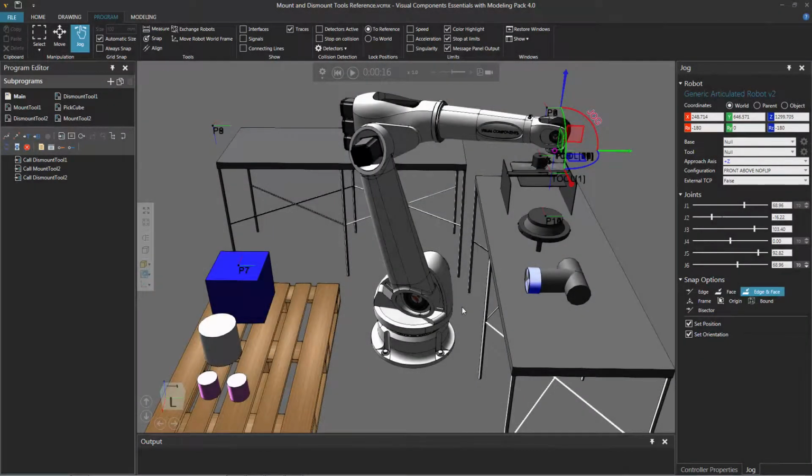Alright, this concludes the video. What I recommend is that you use this layout to practice mounting and dismounting tools from the robot.